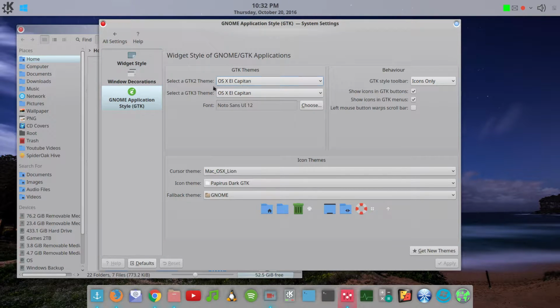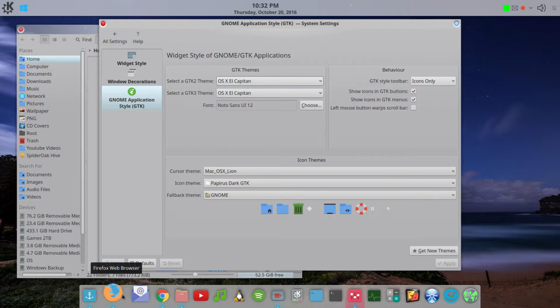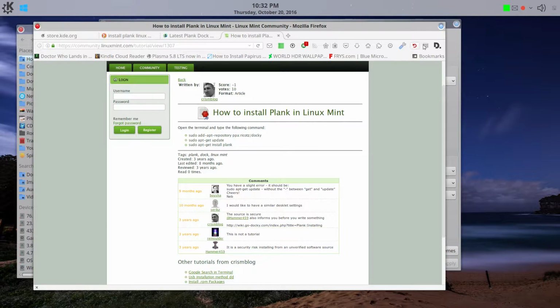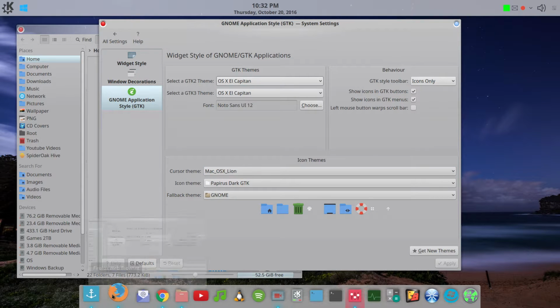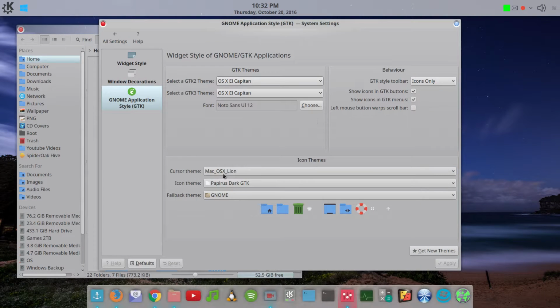Okay, so I picked OS X El Capitan, and that's basically what it looks like in Firefox. I probably could have picked a different one, but that one will suffice for now. The cursor theme is the same. It'll be that cursor theme over here once you pick it and apply it. Then the icon theme and the fallback theme. So that's how you would change your themes to kind of resemble each other.